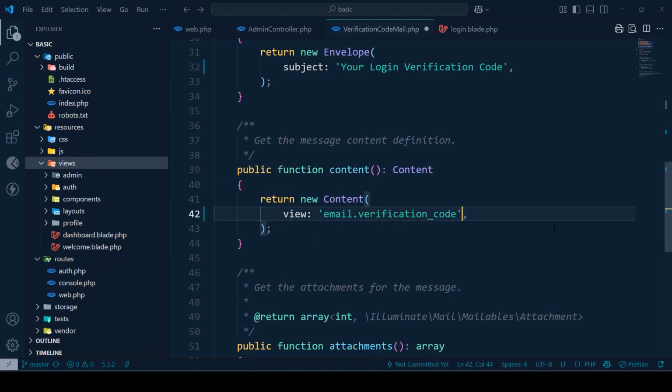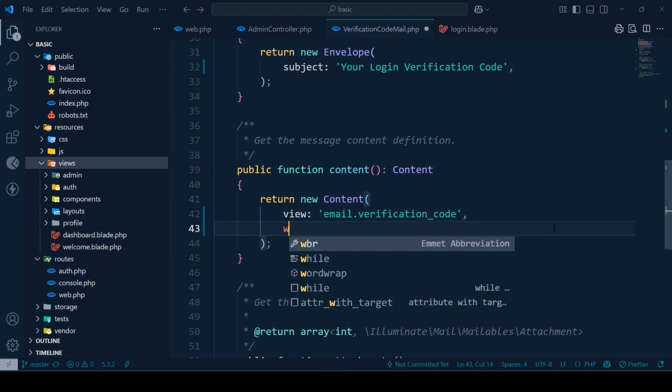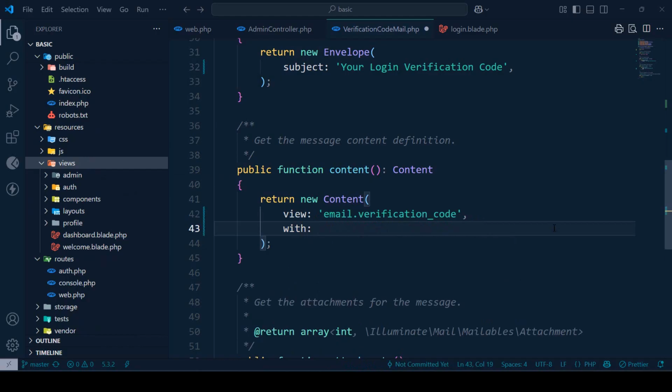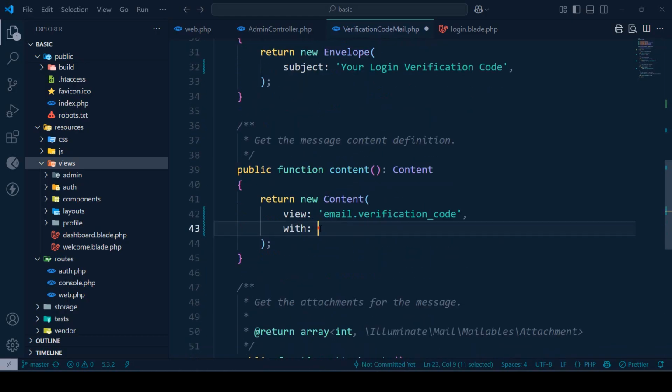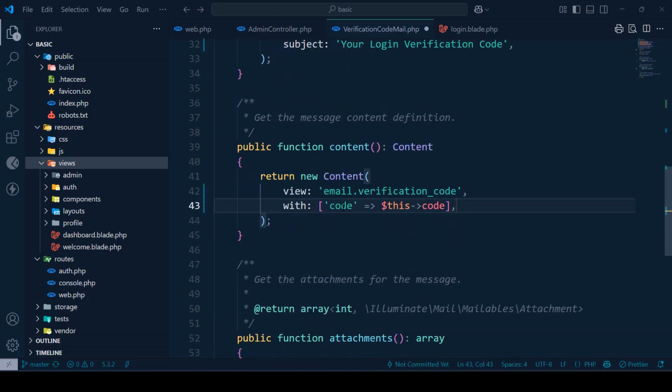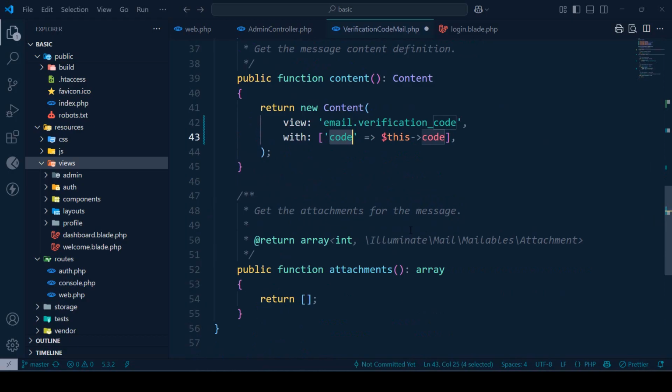Now I will create this page, and also here I want to pass our code. This code I have already generated, so I want to pass it. I pass it by the name code, and code will be which one? I have already received it from our method as this code, and I simply receive it here. That means I pass to the email verification code this name, code. So that's all you have to do.